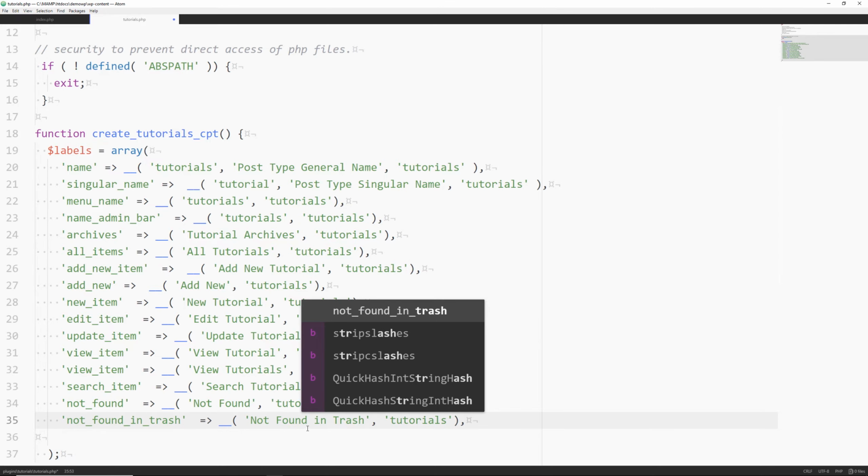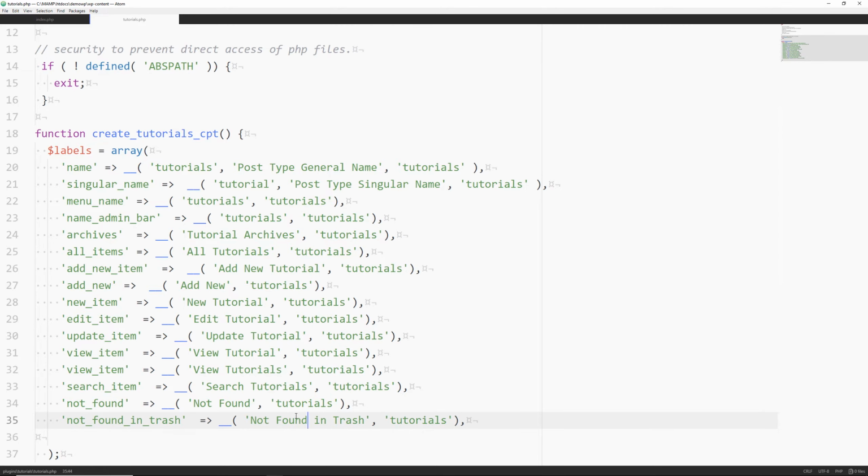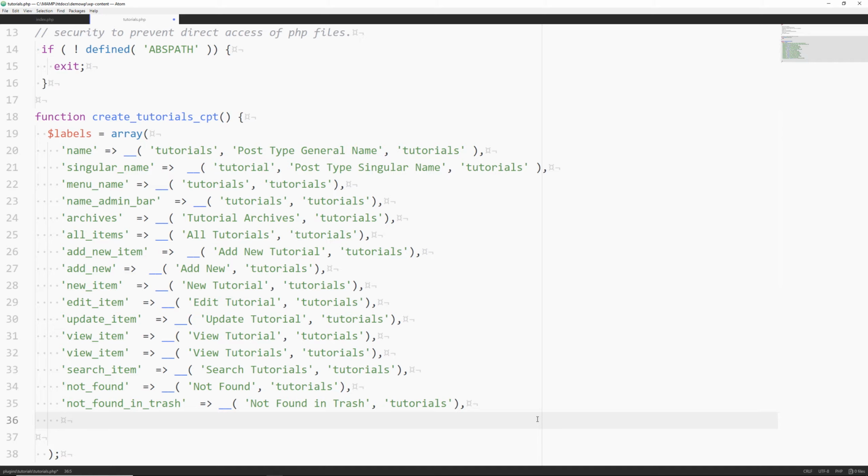This is the message that'll be displayed. Save that. And now for this plugin, we're going to want featured images. So I'll put in over here, featured image.